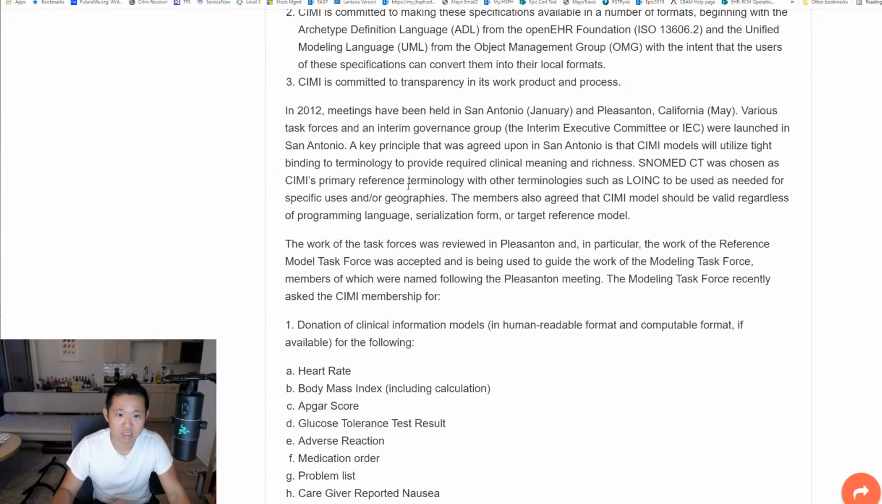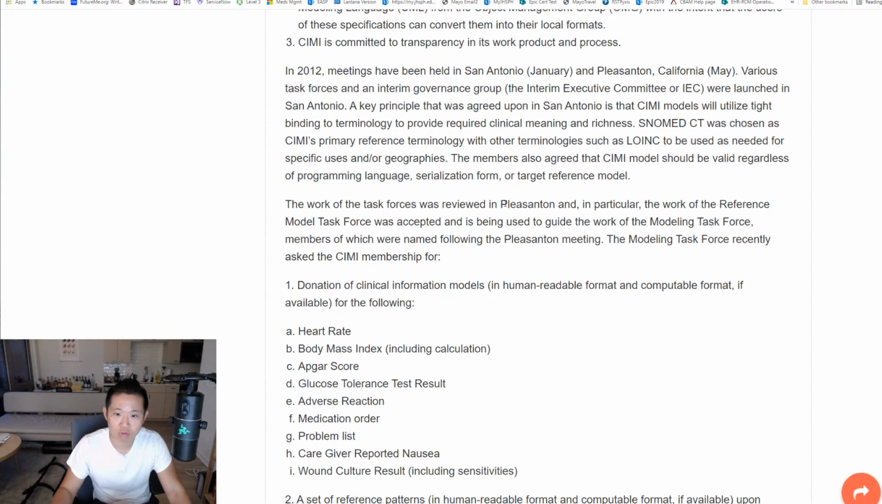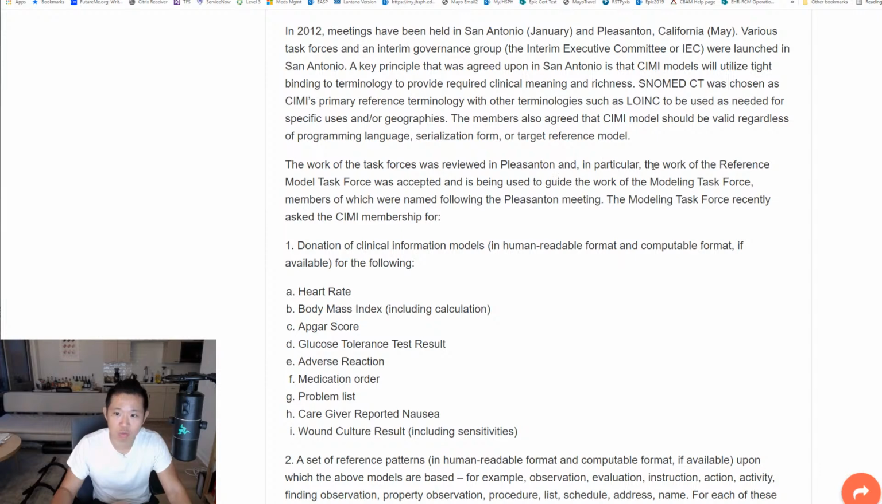It was chosen as CIMI's primary reference terminology, with other terminologies such as LOINC to be used as needed for specific uses or geographies. The members also agreed that the CIMI should be valid regardless of programming language, serialization form, or target reference model. The work of the task forces was reviewed in Pleasanton, and in particular, the work of the reference model task force was accepted as being used to guide the work of the modeling task force.